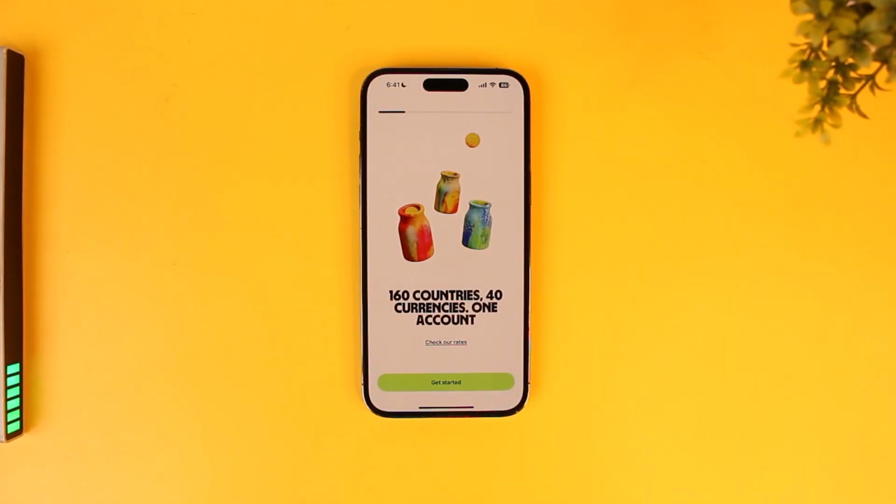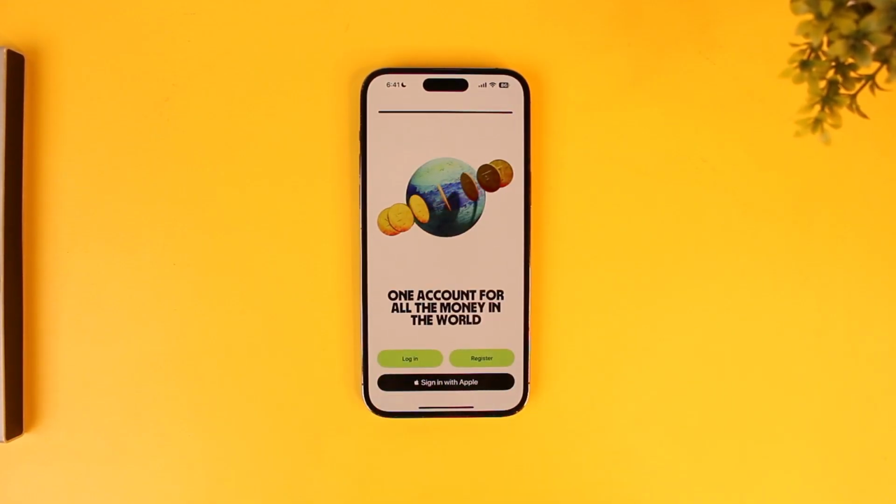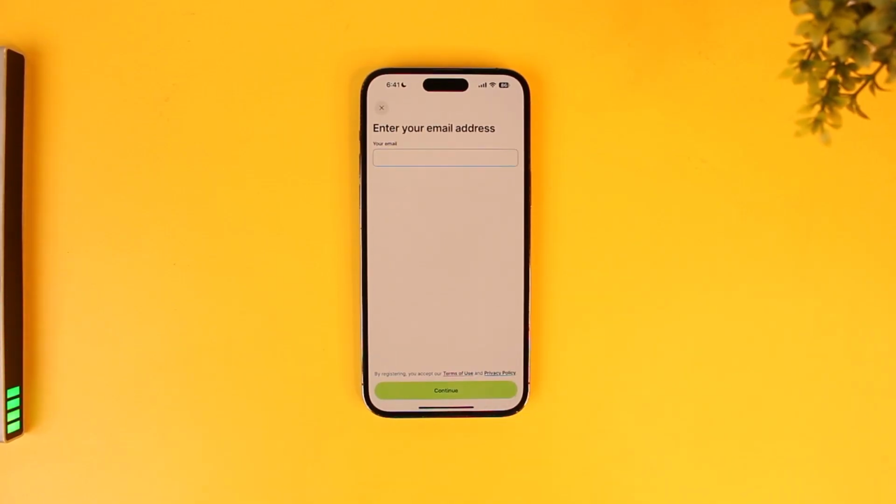Now from here, what you have to do is tap on the get started button, and if you already have an account, you can go to the login option, but if you don't, you can just tap on the register button, as you'd be able to find.